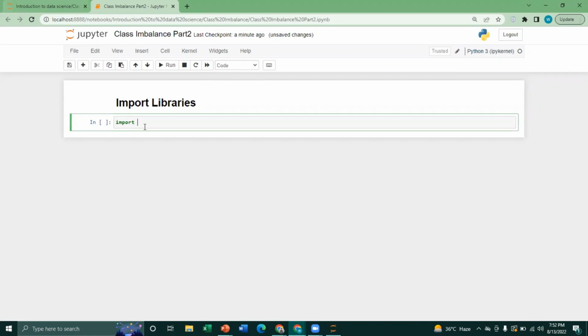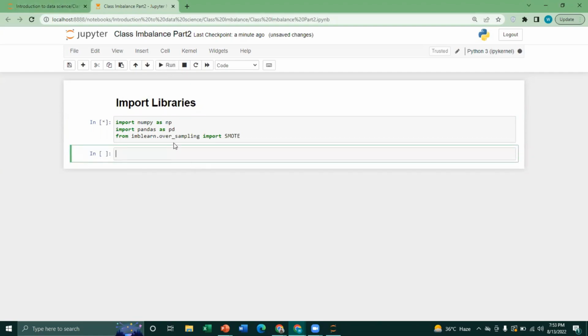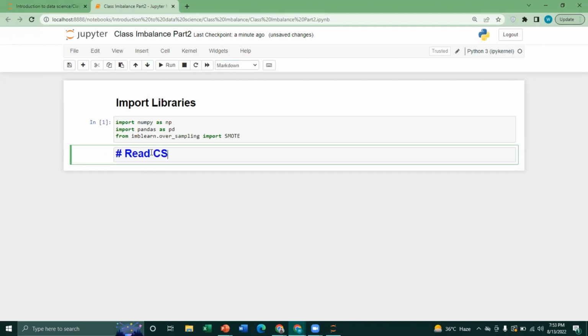So I will say import numpy as np, import pandas as pd. Then I will say from imblearn.over_sampling import SMOTE, and that is how I will import SMOTE. Now I will create another markdown and say read CSV.